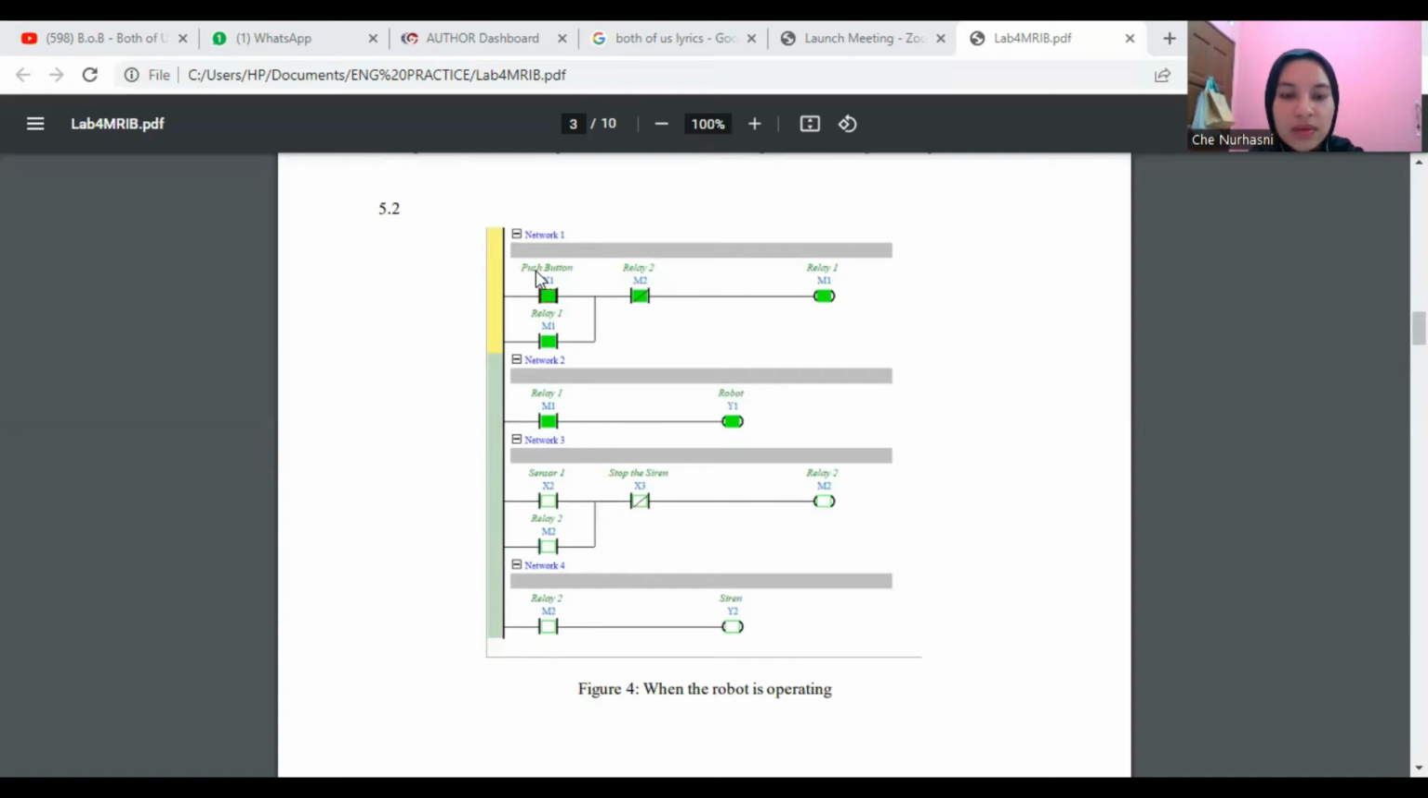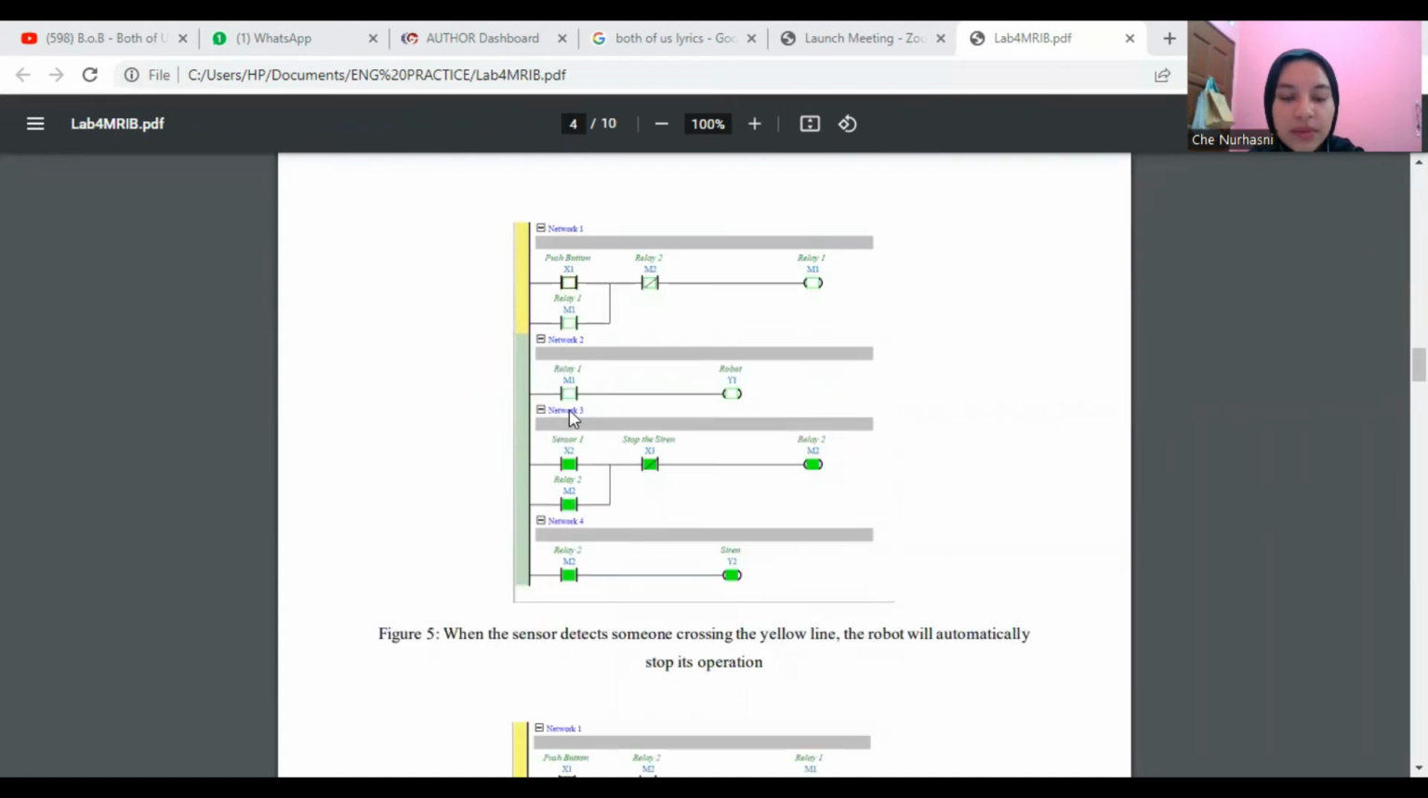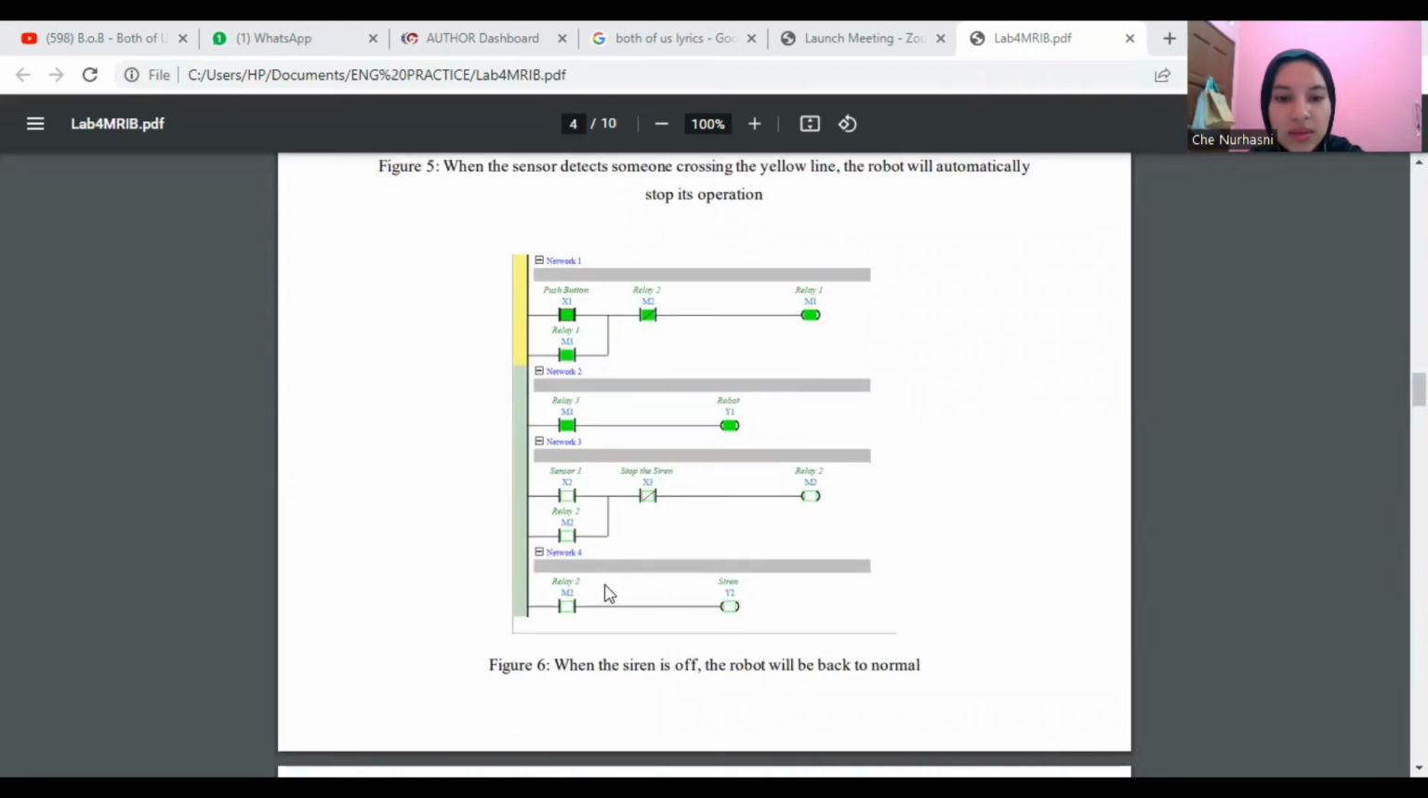So after we run the simulation and we turn on the push button, the robot will operate. After the sensor detects someone crossing the yellow line, the robot will automatically stop its operation. So the sensor will be on, and then when the siren is off, the robot will be back to normal.